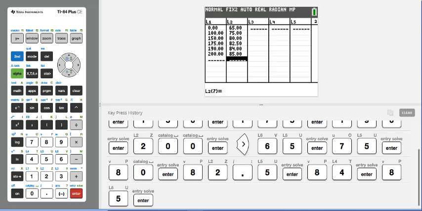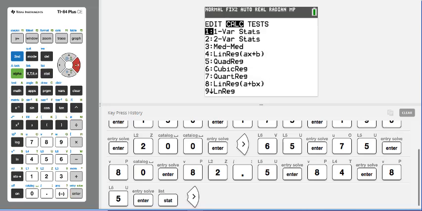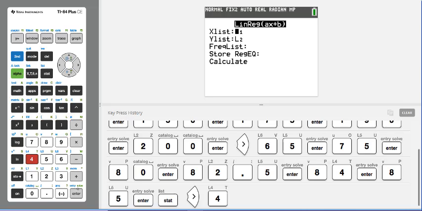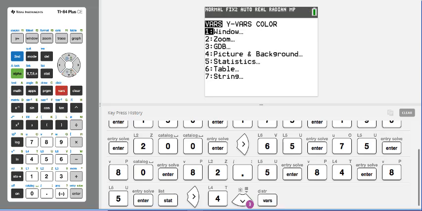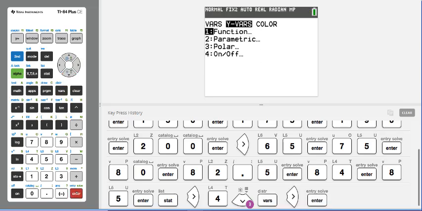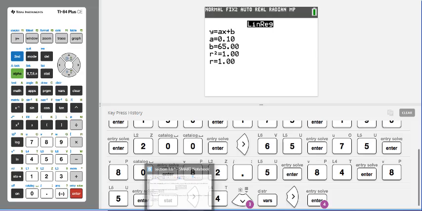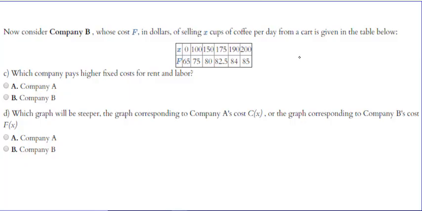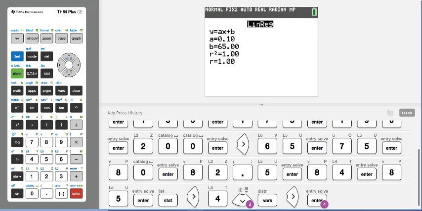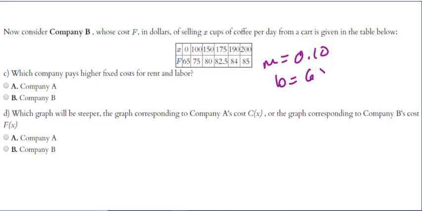Okay, so we're going to hit stat, arrow to the right, number 4, go down, and I'm going to store it in Y1. So vars, arrow, enter, enter, and then enter again to calculate. So my slope is 0.10, and my y-intercept happens to be 65. So we've got the equation for company B.